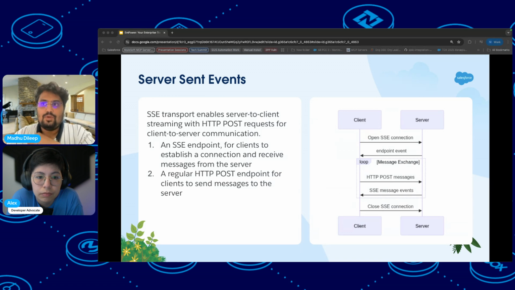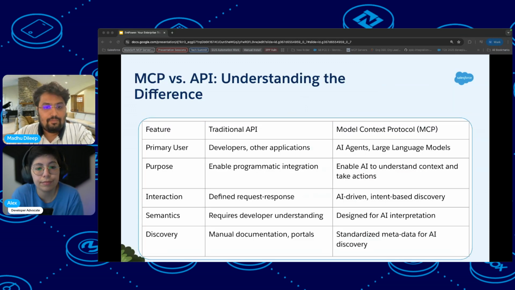I hope we were able to understand this, because in the next steps we have more info on how exactly we are exposing MuleSoft applications. Now, before we go further and understand MCP implementation, let's understand the difference between MCP and API.